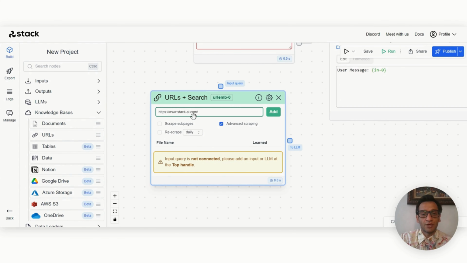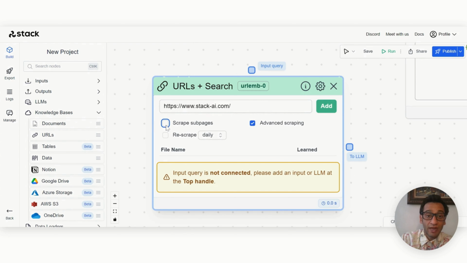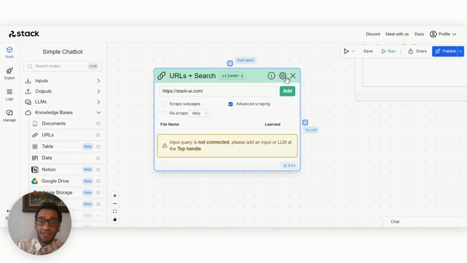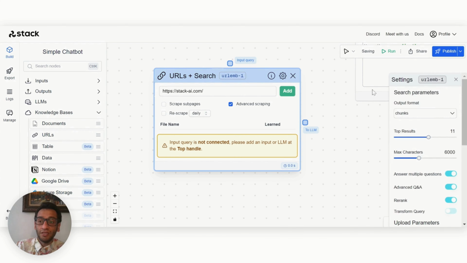So you can provide the URL right here. You have the option to also scrape subpages. You can re-scrape so the information gets updated on a daily or weekly basis. Let's explore its settings by clicking on the gear icon.